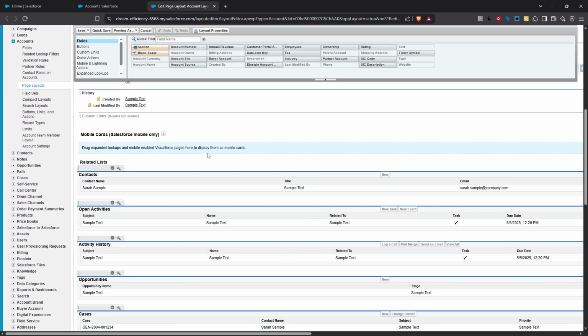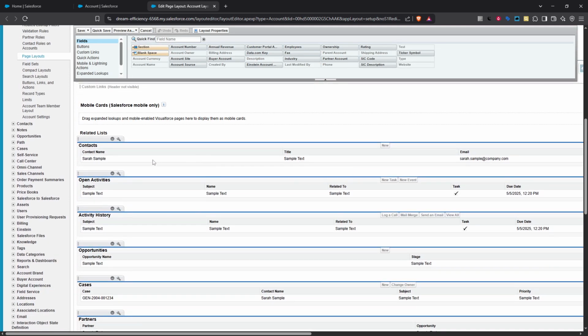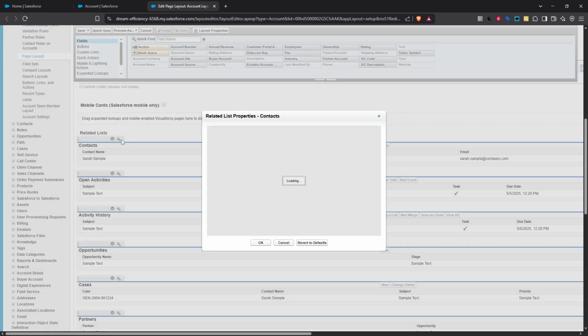This part of the layout shows associated records and is ideal for customizing how related data is displayed. Within this section, look for the wrench icon next to the related list you aim to adjust. Click this icon to open the configuration options. Inside the configuration options, navigate to the Buttons tab. Here, you can really start tailoring your view to suit your needs.